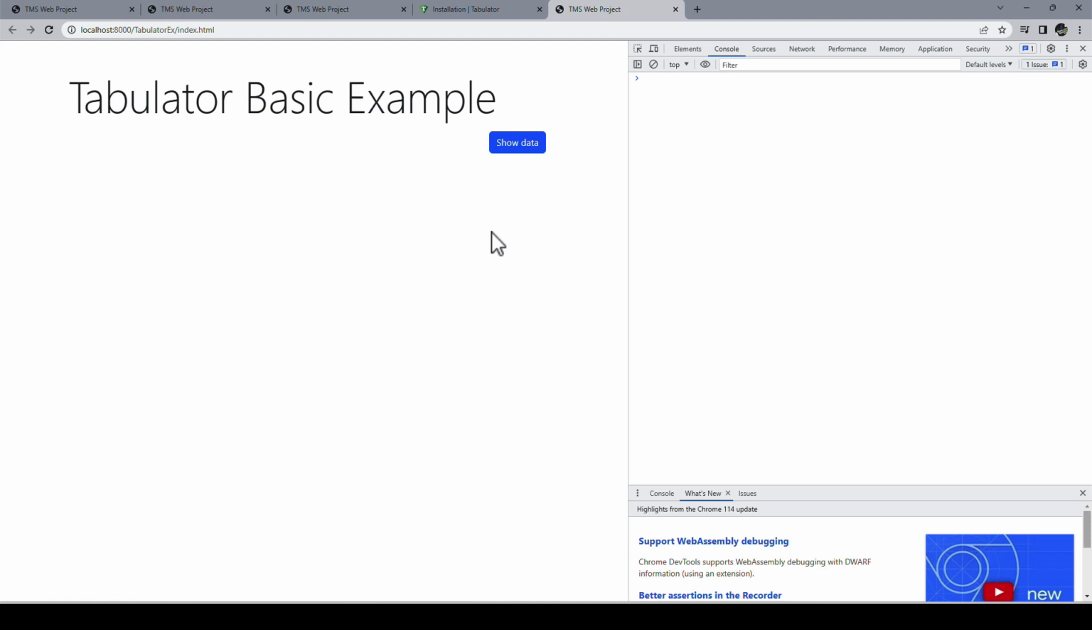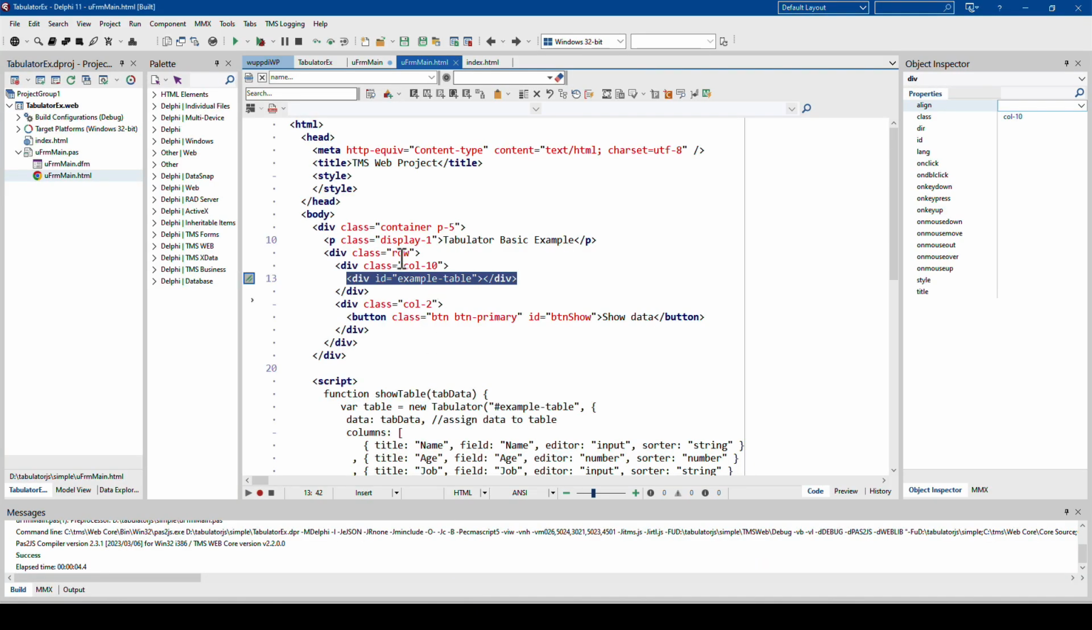So now to the interesting part, to create the grid. And that's really, really easy with the Tabulator framework.